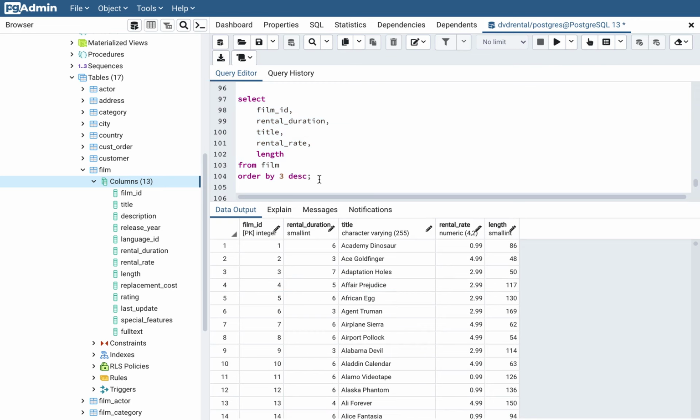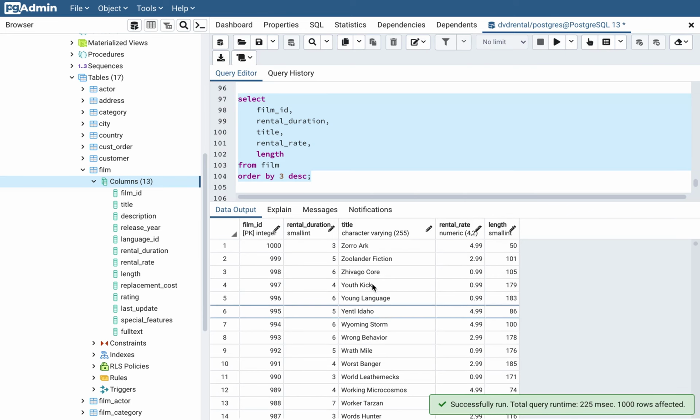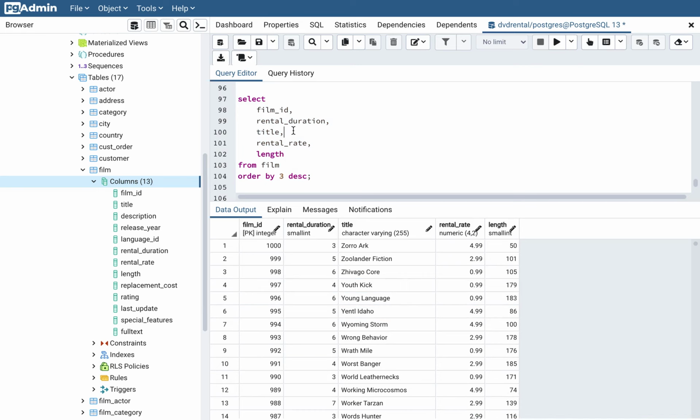Let me do it by descending. So you see here, this data will be sorted in the descending order of the title. Why? Because here I have specified title in the third position.